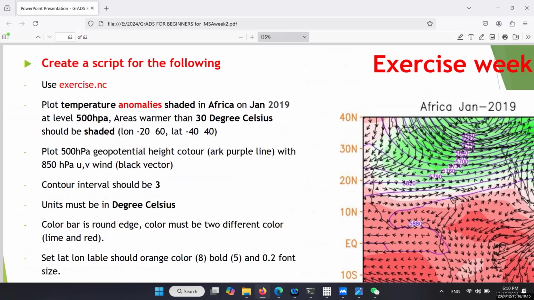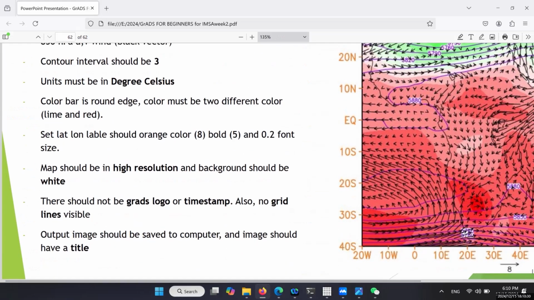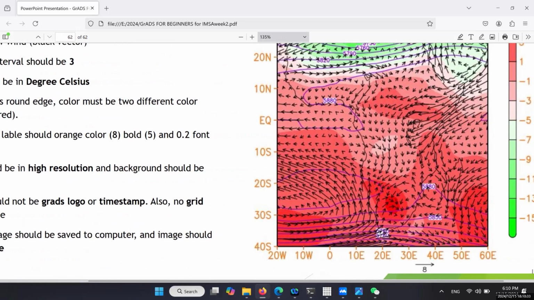Contour interval should be 3, and the unit must be degrees Celsius, already changed here. The color bar should be like this, a rounded bar. Which script will you use for this rounded color bar? Yesterday I gave it. The color bar script, yes. Color bar, right?